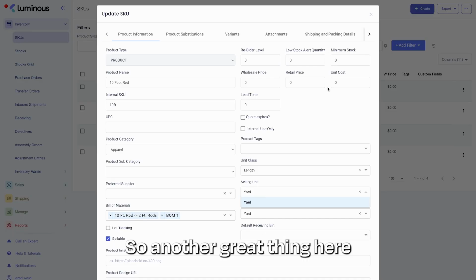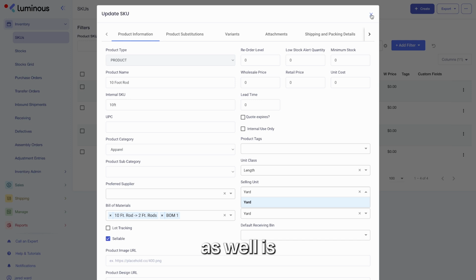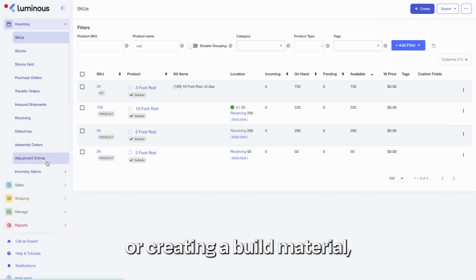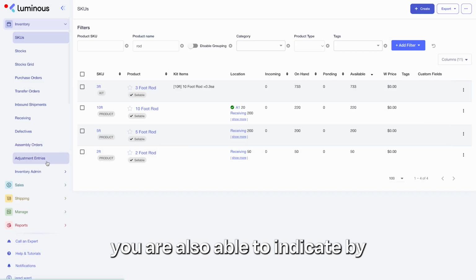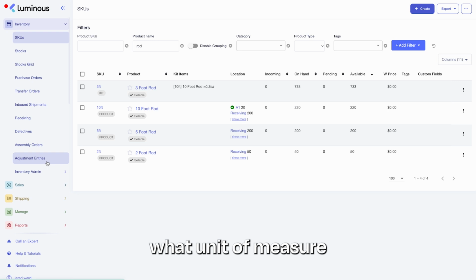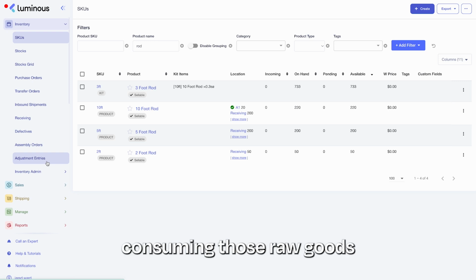Another great thing here in Luminous as well is when it comes to an assembly order or creating a bill of material, you are also able to indicate by what unit of measure you are going to be consuming those raw goods in, which provides a little bit more flexibility inside of the system as well.